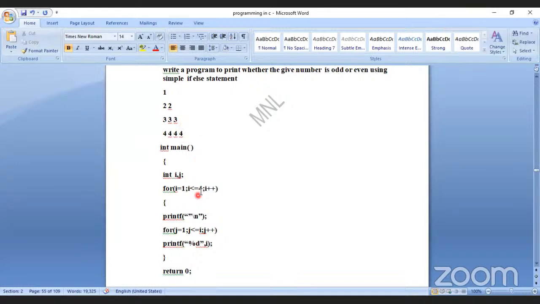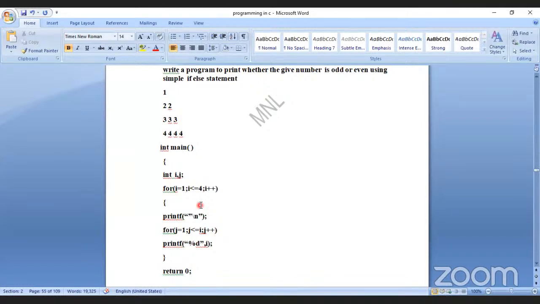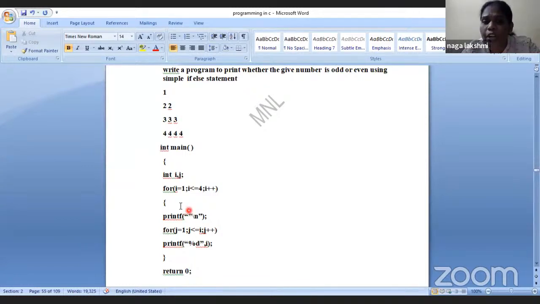Yes, ma'am. So 1 is less than or equal to 4. Is the condition true or false? 1 is less than or equal to 4. The condition has become true or false? True, ma'am. When it is true, it is going to enter into the for loop. Here, it is going to print what? Slash n, meaning the next line.